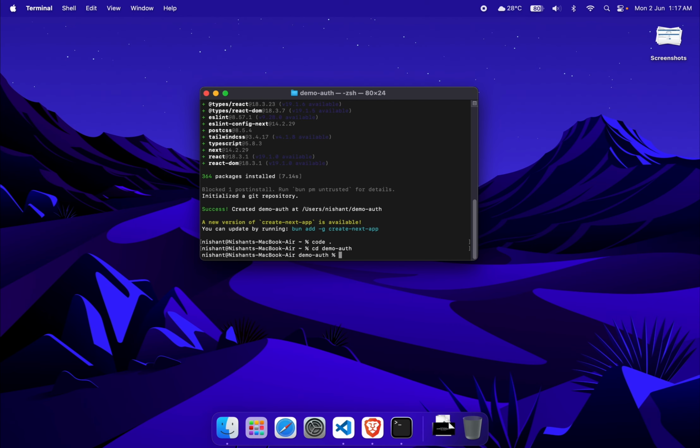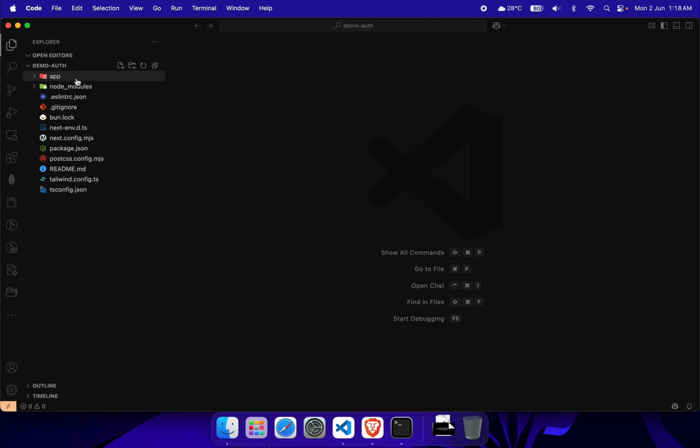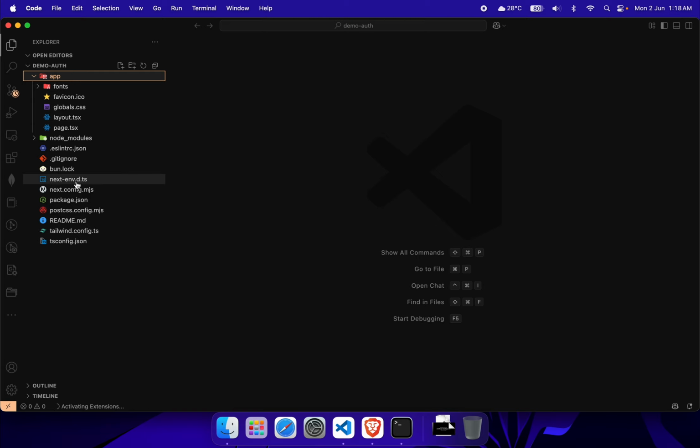So we are inside the current directory of demo-auth, that is our Next.js application. We'll be opening it in the code editor, which is VS Code for this current video. Code. So now our application has been completely installed with all the modules and everything. Now we'll just run the application from the terminal.